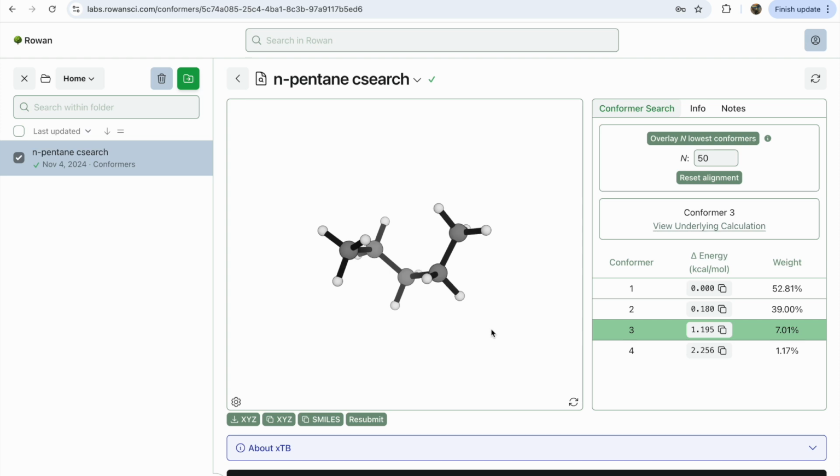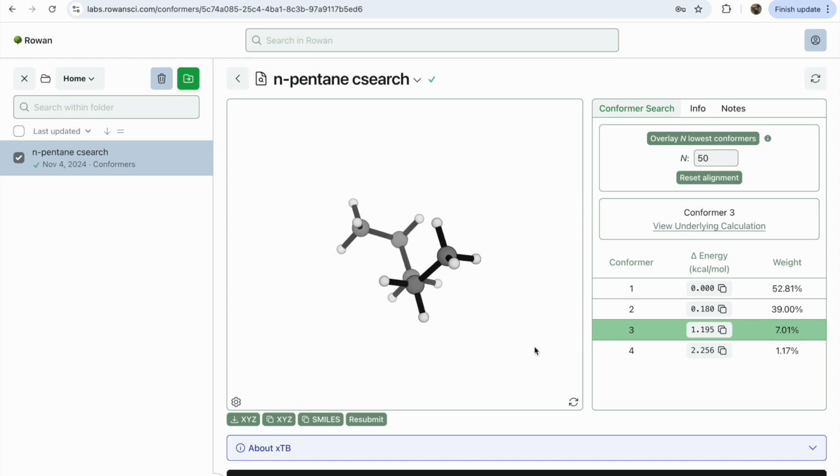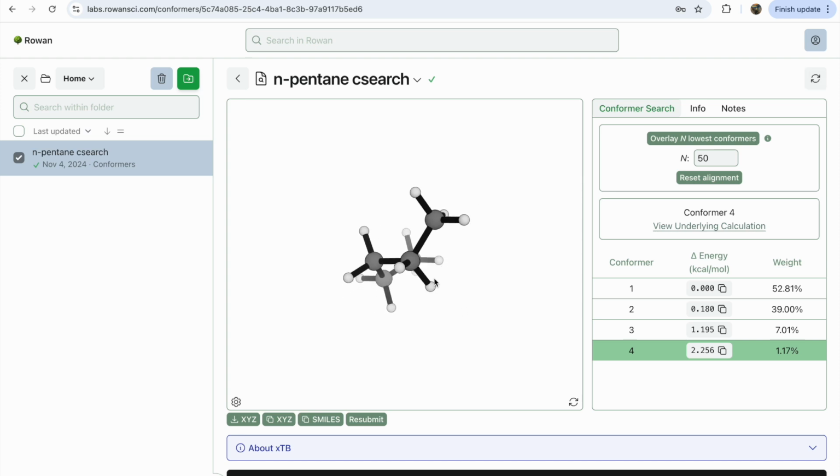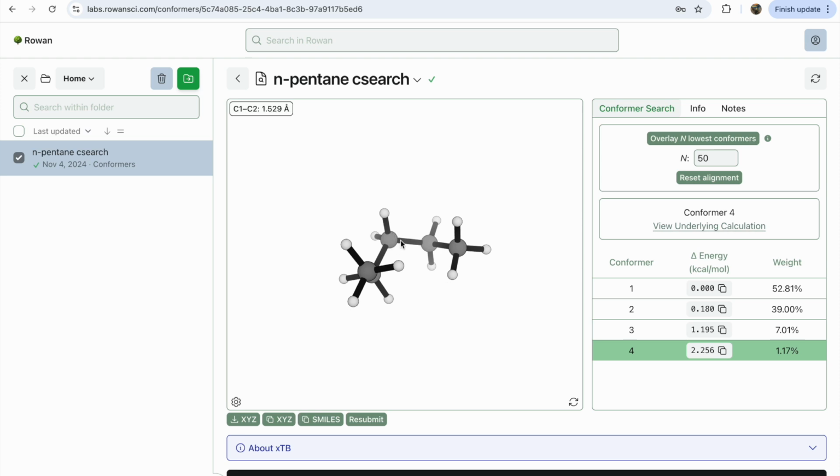Conformer 3 now is quite a bit higher in energy, so that's doubly bent, and we can see that that's 1.2 kcal per mole higher in energy. And then conformer 4 is this syn-pentane conformer here. So there's a clash between the two ethyl groups around the central carbon atom, and so that makes it 2.3 kcal per mole higher in energy.